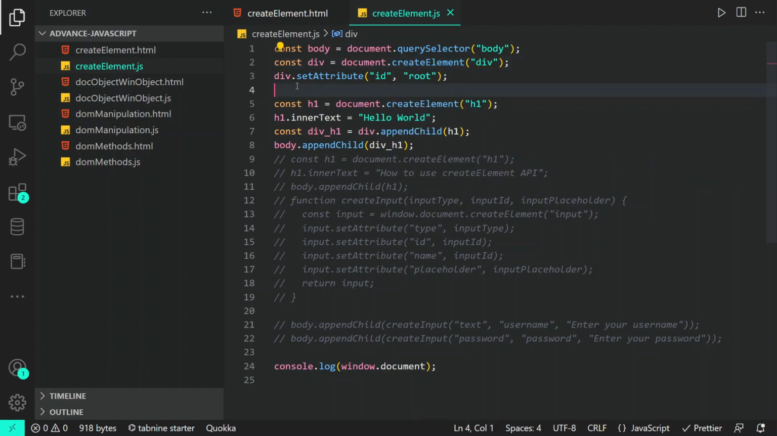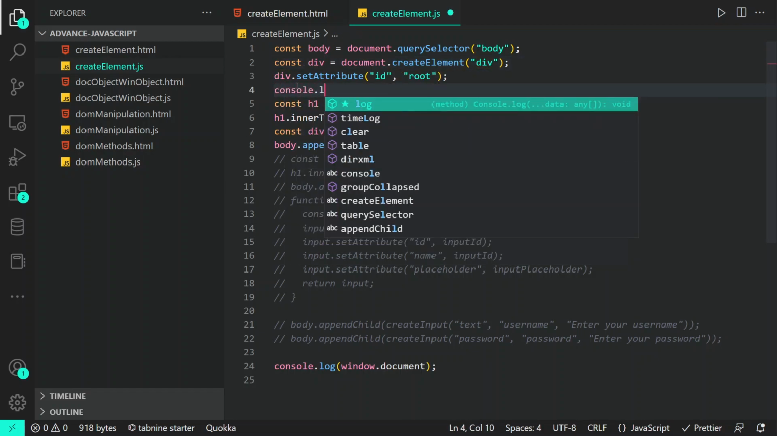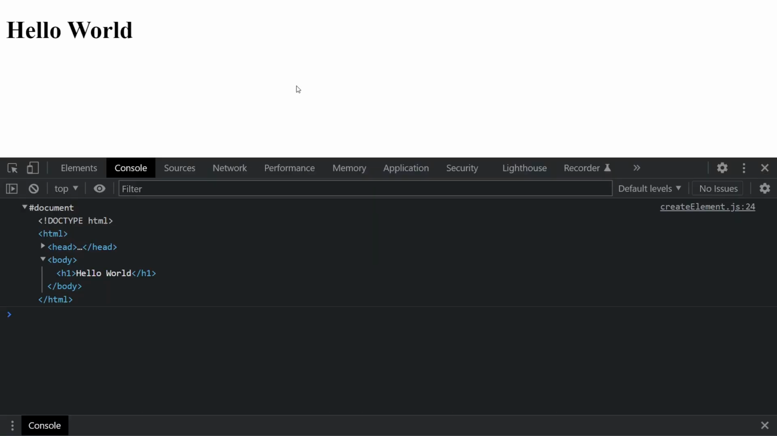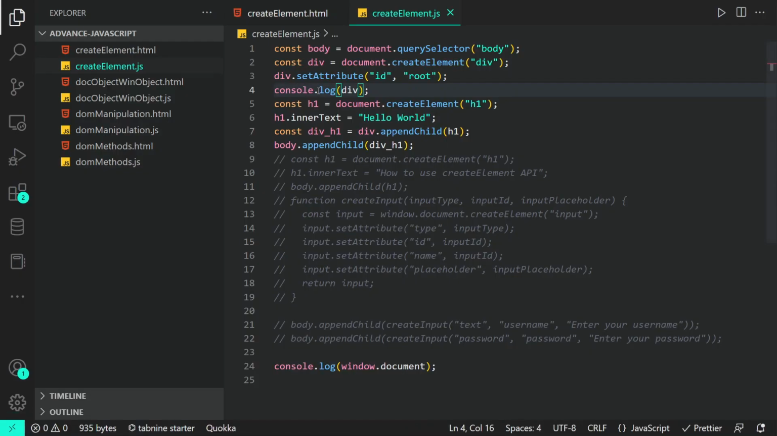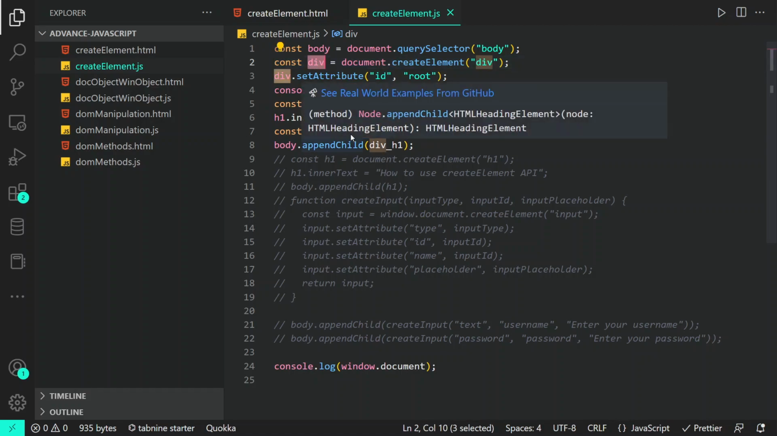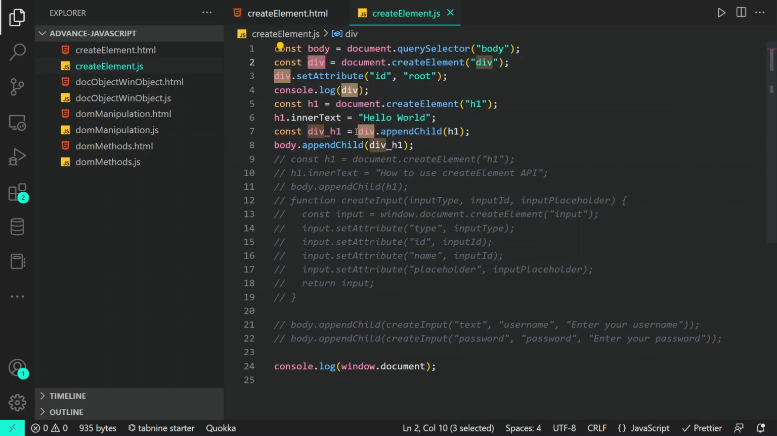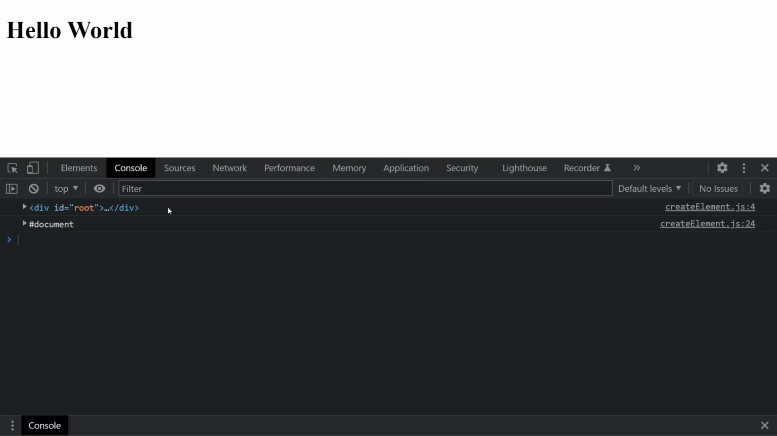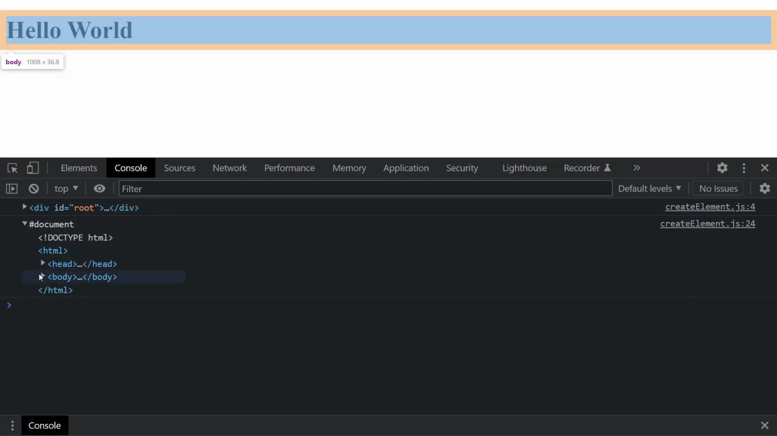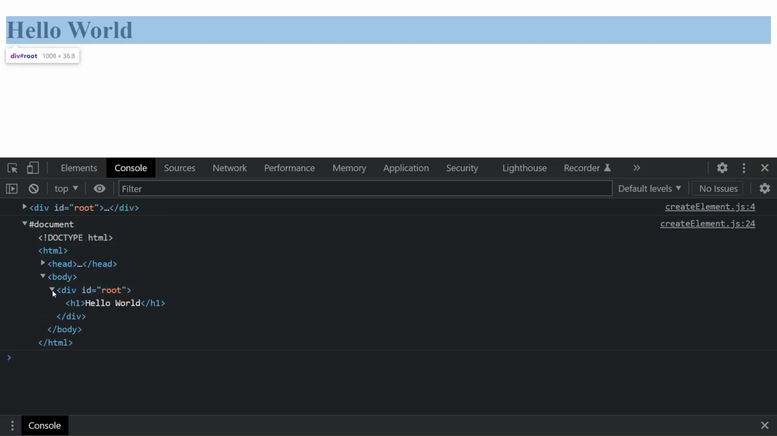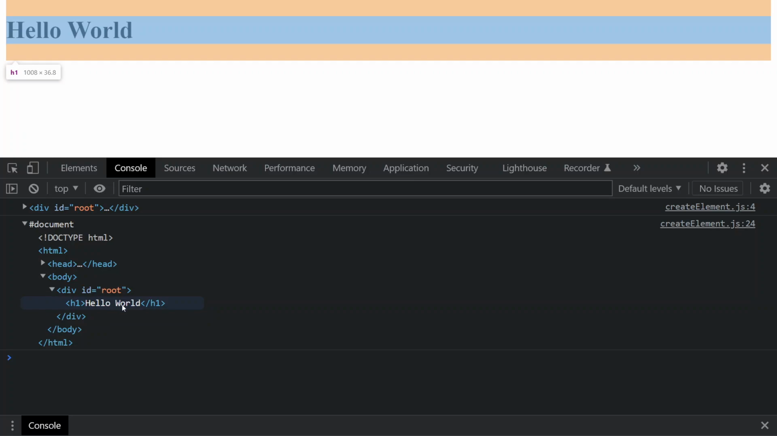Let me just try to do a console log on this. Console.log my div. Let's save. Let's do a reload. Div is also available. And now the div should go like this. Let's do a reload. And now everything is available. You can see inside the body, I have the div, and inside the div, I can see the H1 tag.